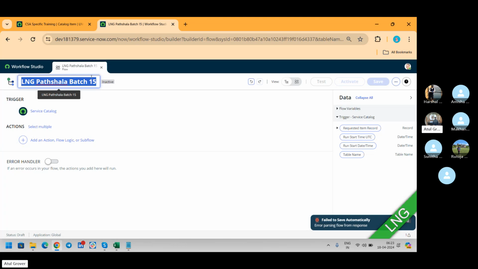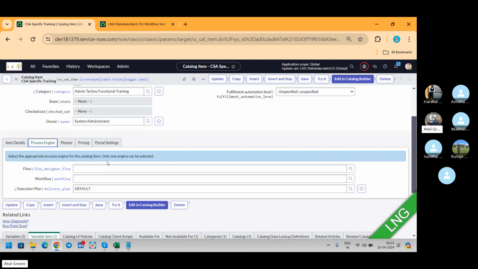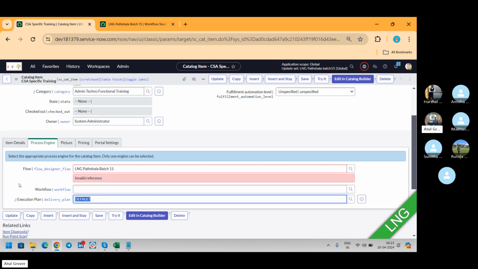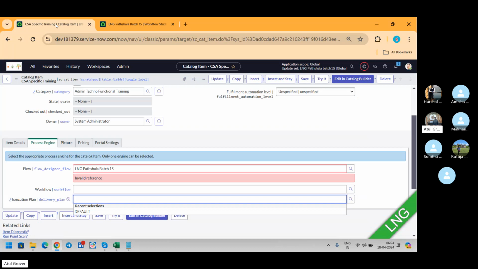So let me copy this and come back here in the process engine. Let me put this flow name. The flow name is not visible, right? Why? Because till this time, this flow is not ready to work. It's not active. See, it's in the draft state. Till the time it is not active, it will not work. It will not show here.